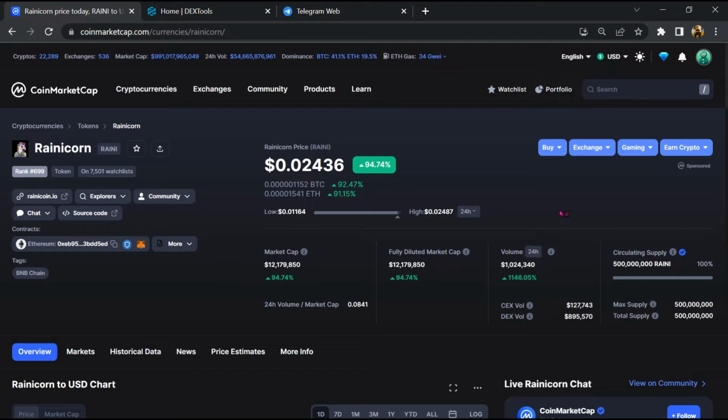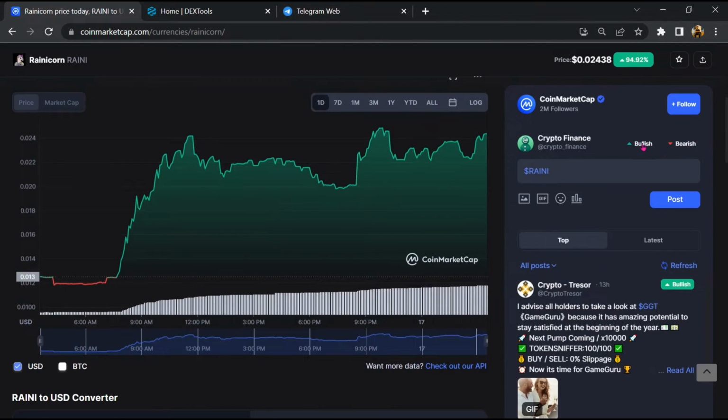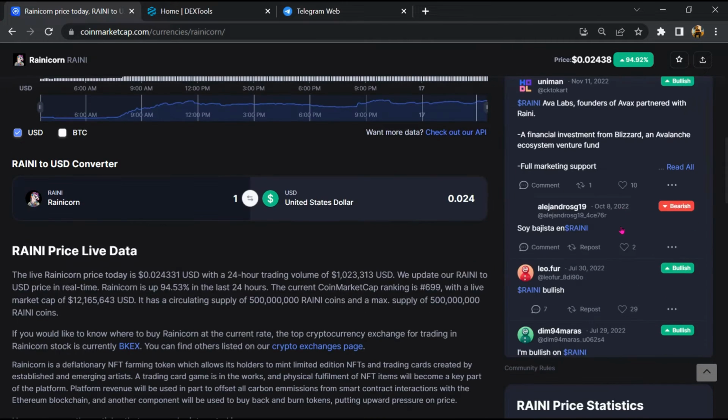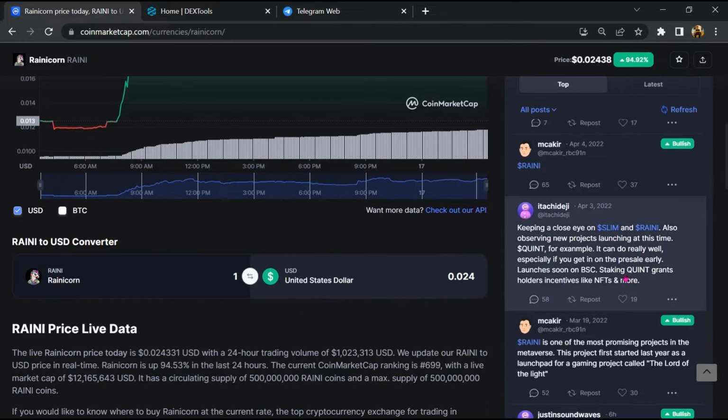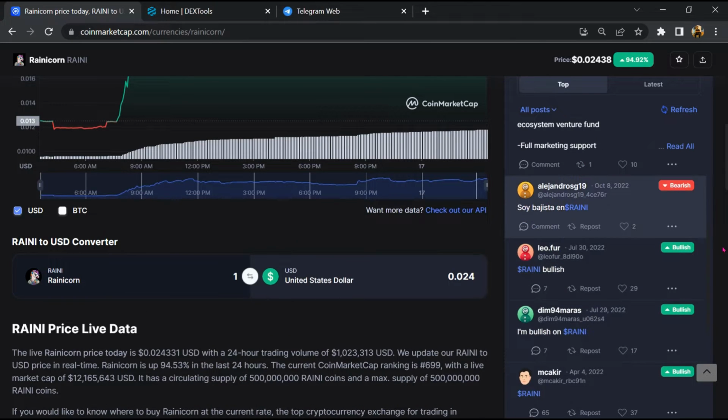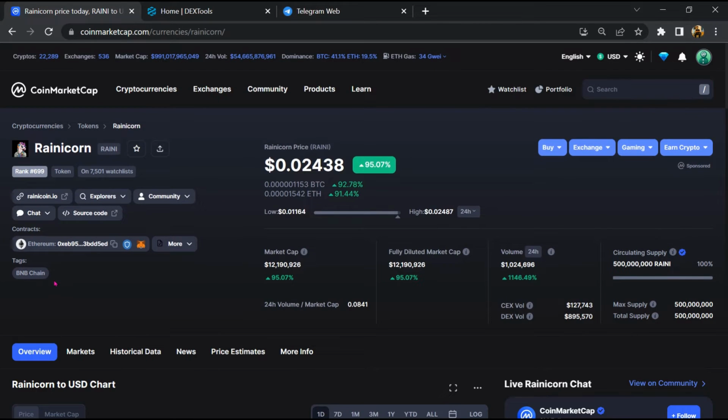Firstly, you will open this token on CoinMarketCap. After that, you will check the public comments, like bullish and bearish comments. Now here you will check every comment in detail. After that, you will copy the token name.